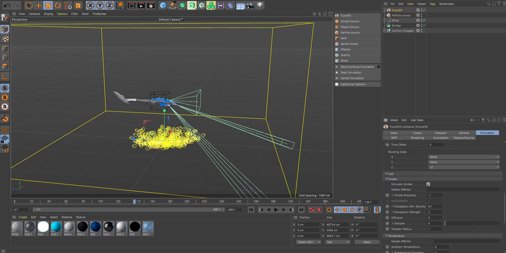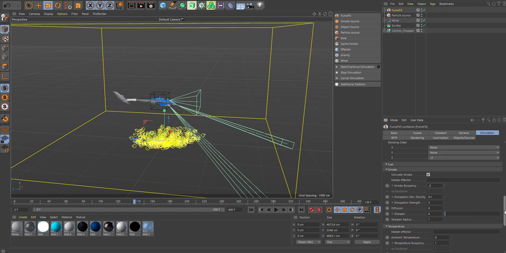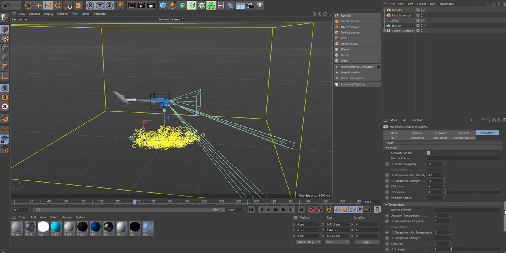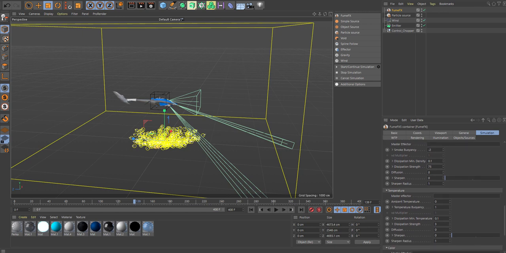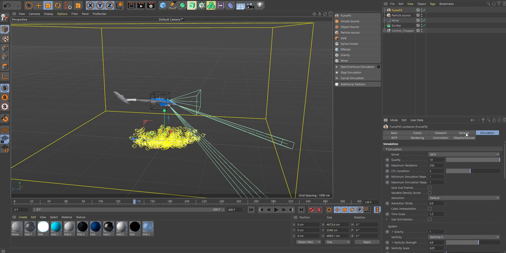And for the smoke, we'll say smoke buoyancy 2. I know we have the wind force, so it won't affect that much, but it's just gonna dampen it a little bit on the strength regarding how fast it rises. And for the disposition strength, we'll give it a 75. And let's see here, we will not touch anything in the temperature right now.